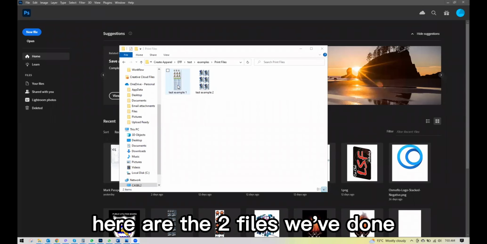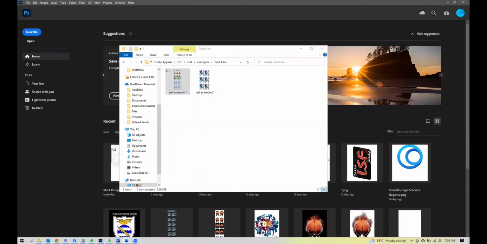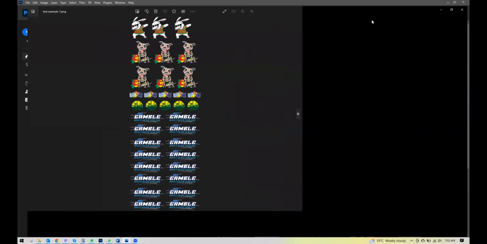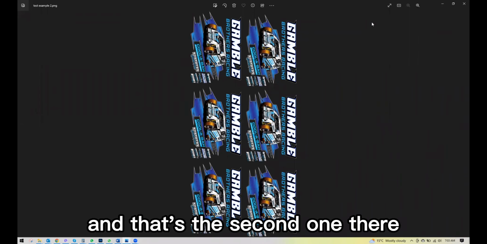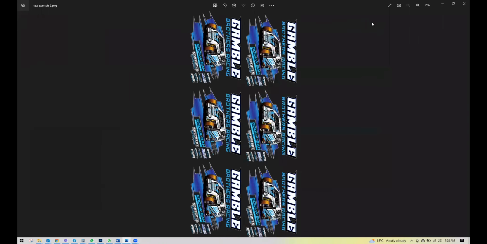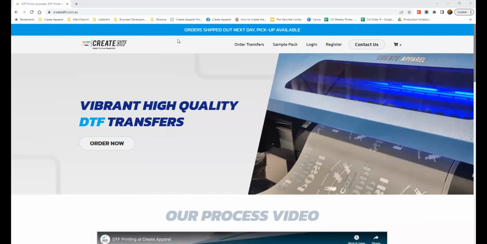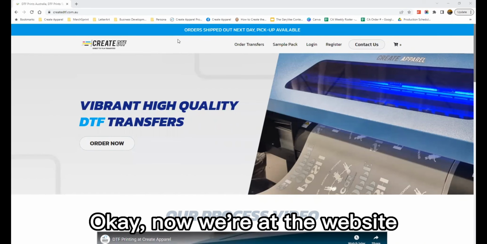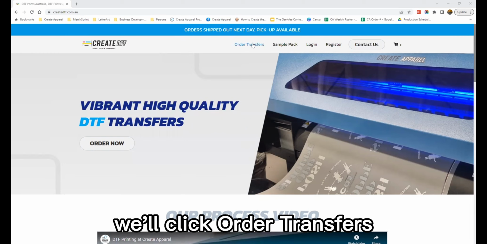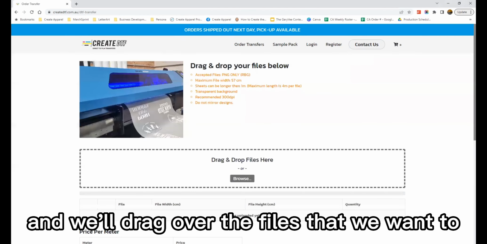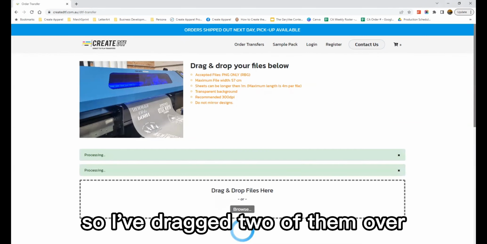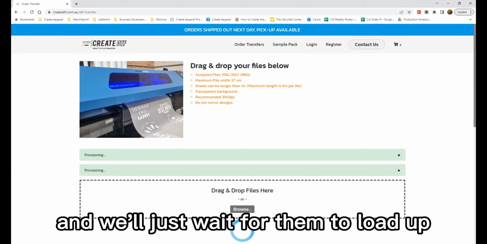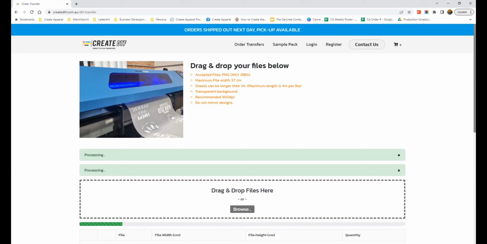Here are the 2 files we've done. You can see that's the first one, and that's the second one there. Okay, now we're at the website. We'll click Order Transfers, and we'll drag over the files that we want to order. So I've dragged 2 of them over, and we'll just wait for them to load up.